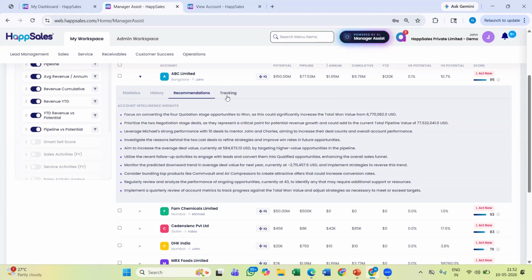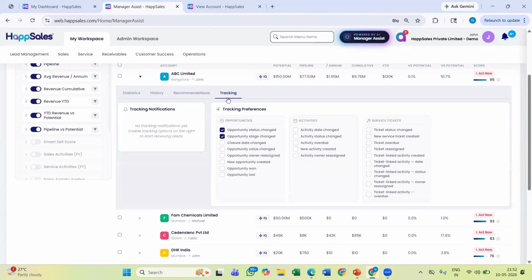And finally, let's come to the tracking tab. Now, this is your early warning system. This is what helps with real execution. So for any account that you care about, you choose exactly which events trigger a notification. For example, I want to see whenever opportunity status changes or a stage changes, or whenever an opportunity is won or the value gets changed, I want a trigger or a notification. Similarly, whenever there is an activity which is overdue, it's not getting completed, I need a notification or an alert, and so on and so forth. Service tickets also can have certain notifications if I require.